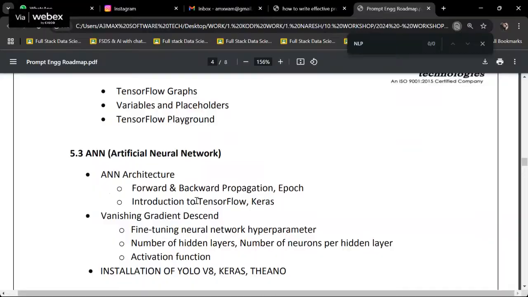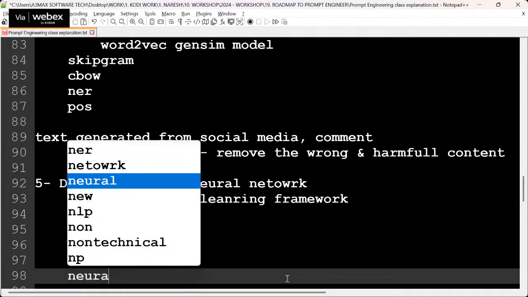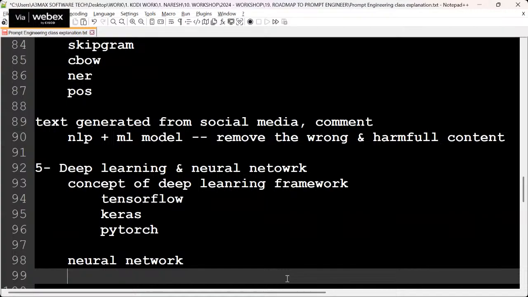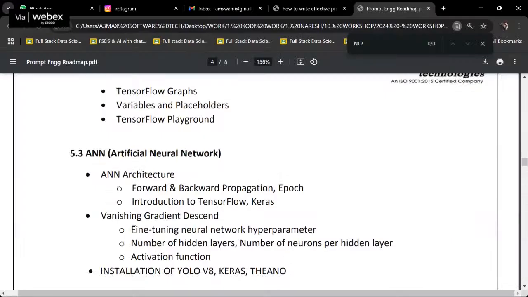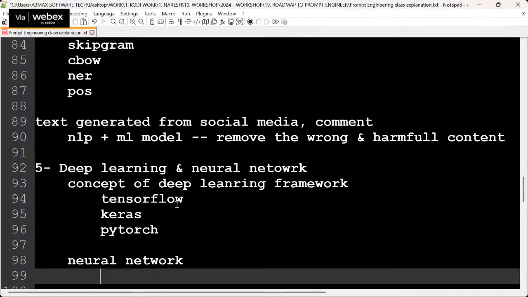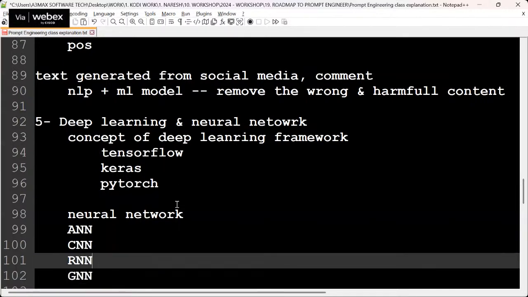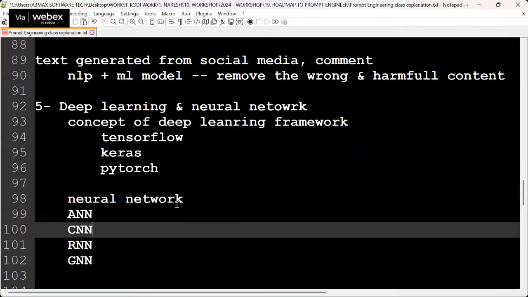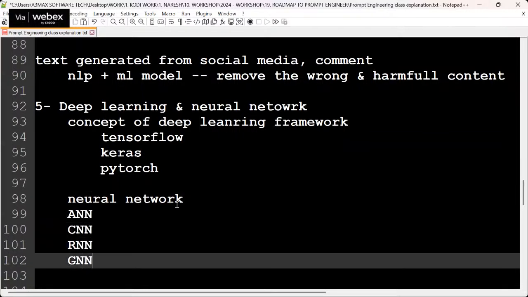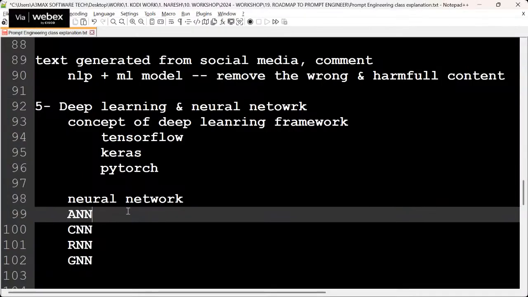Then we talk about neural networks. In neural networks, we have the main key concepts of ANN, artificial neural network, and you can talk about ANN, CNN, RNN. Yes, guys, these are all neural networks, and then graph neural network. Four concepts have been added: ANN, CNN, RNN, and graph neural network. So this is neural network, and you must understand neural network architecture. What exactly do the neural network architectures do?